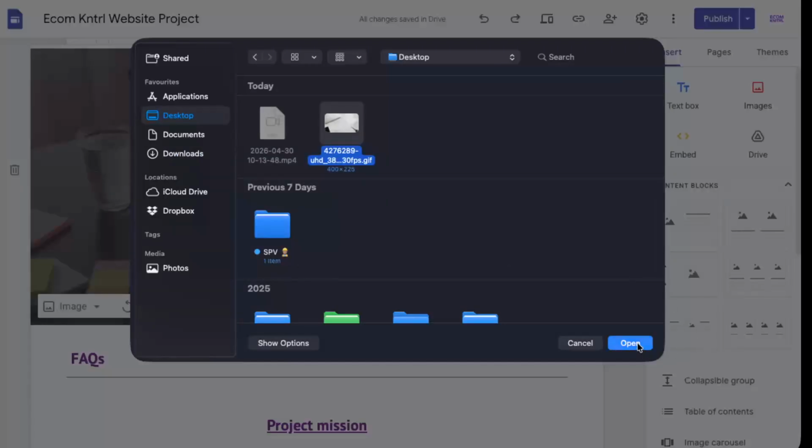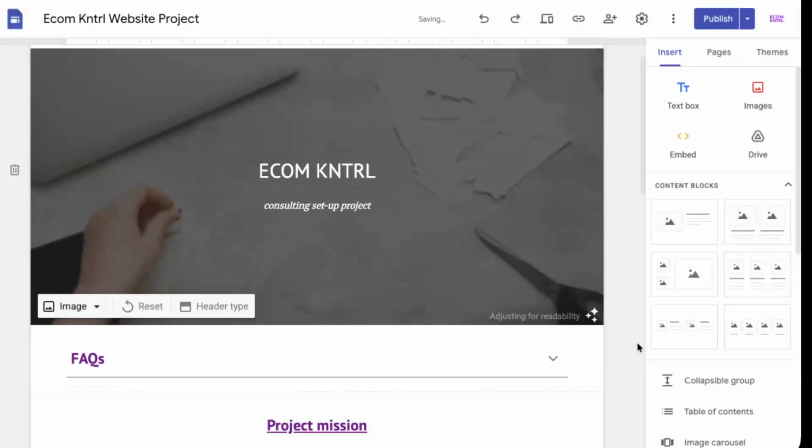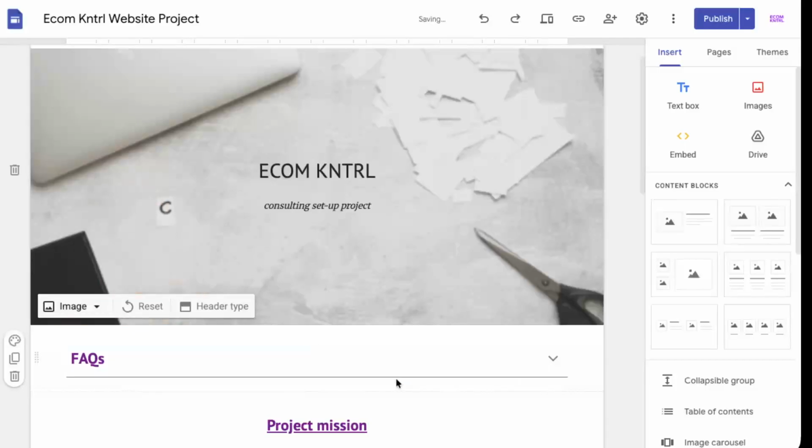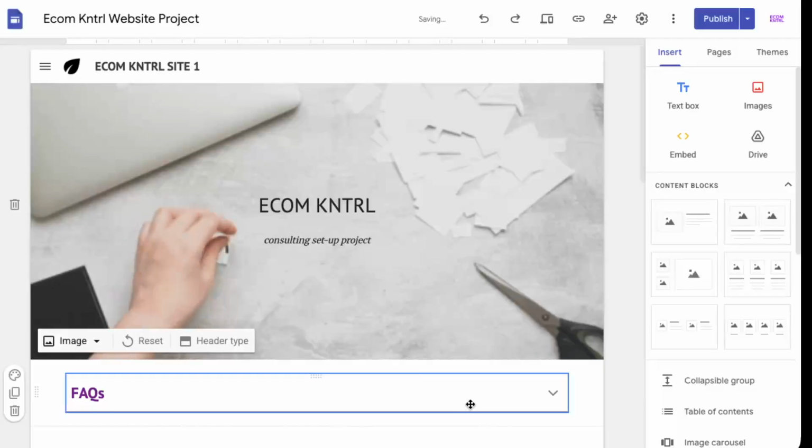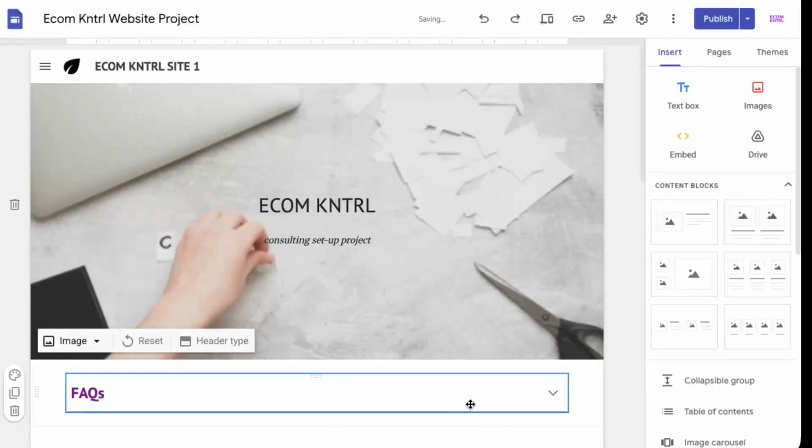Navigate to the folder where you saved your GIF. Click on the GIF that you created from your video, then confirm the upload. Google Sites will upload the GIF and apply it as your header image. Once it finishes, you should see your banner animating in the header area.